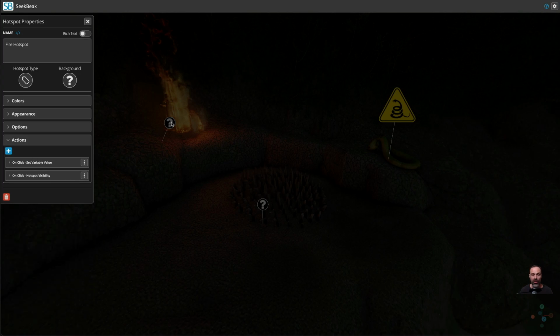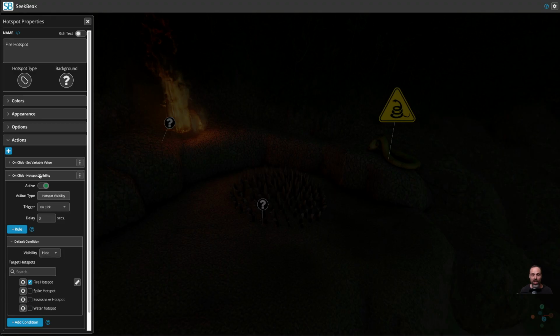Now, I could have just left that on there. However, someone could just go 1, 2, 3, and click that 3 times, the score increments to 3, and our message pops up saying you've done it. That's not right. So what we want is we want that hotspot to disappear after someone's selected it as well. So what I've got is a hotspot visibility action, again on click, and I'm just hiding this hotspot, right?